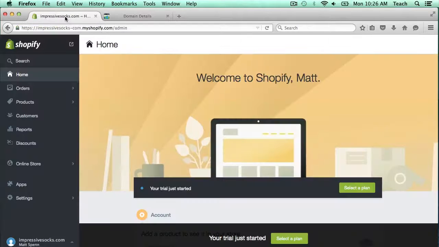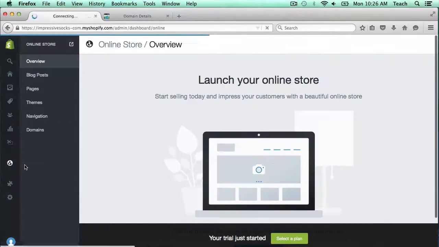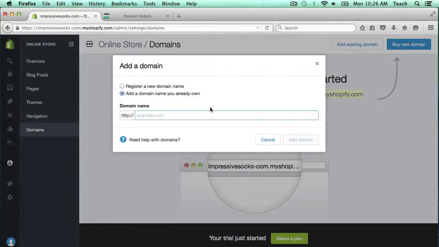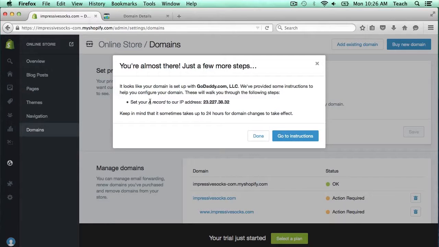So up in this tab, I already have my Shopify store that I've logged into. I'm going to click on Online Store here, and then select Domains. Now up here, since I've already purchased my domain from GoDaddy, I'm just going to click Add Existing Domain. And here I'm going to enter the domain name. And I'm going to click Add Domain. And now it's telling us that we need to set up an A record pointing to this IP address. I'm going to select this and copy it. And then I'm going to click Done.